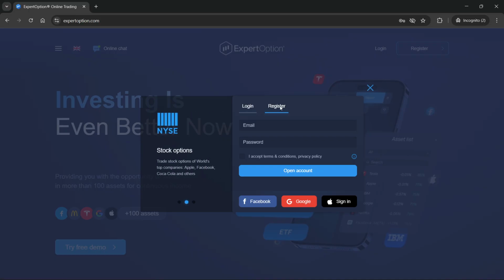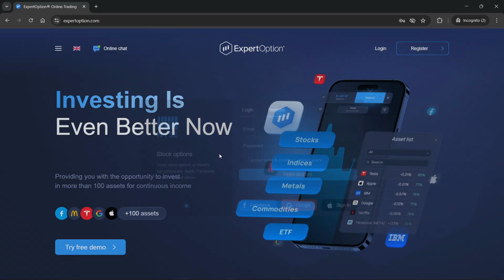So when you click on register, you want to put in your email and the password you want to use. You want to accept their conditions and stuff like that and press open account. Now, alternatively, you could also sign up using Facebook, Google, or Apple ID. So if you prefer any of these methods, you could just go ahead, click on any of these buttons and actually sign up. Now, when you do this, your account will be created together with your demo account.